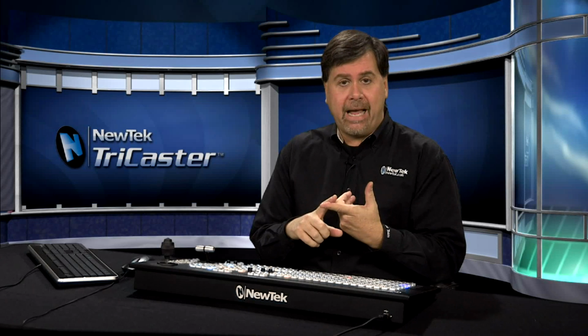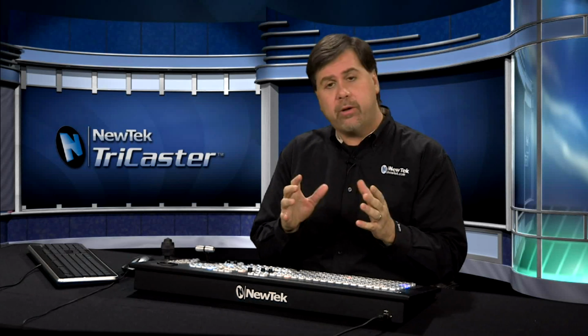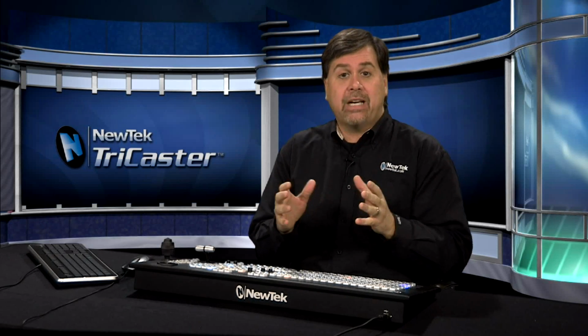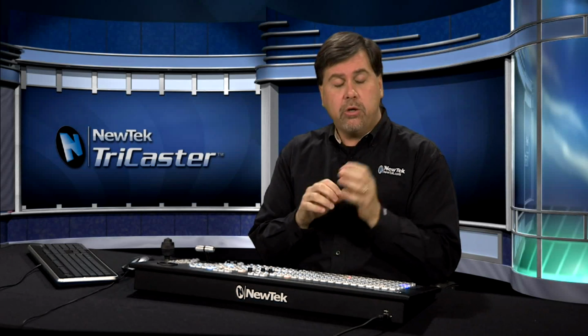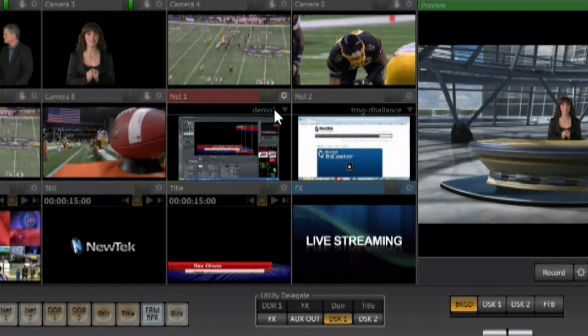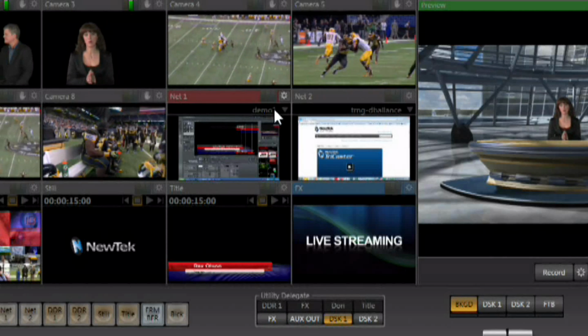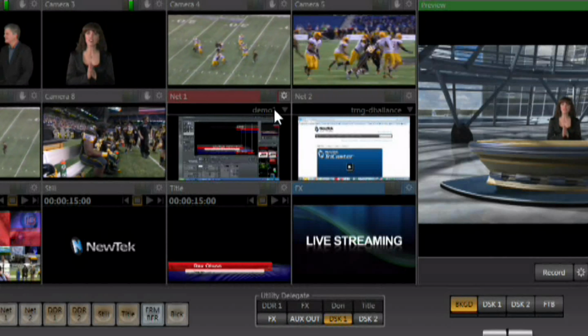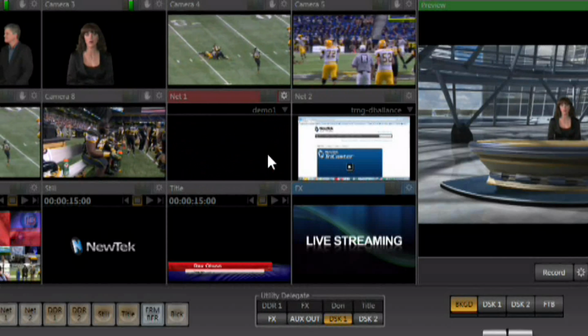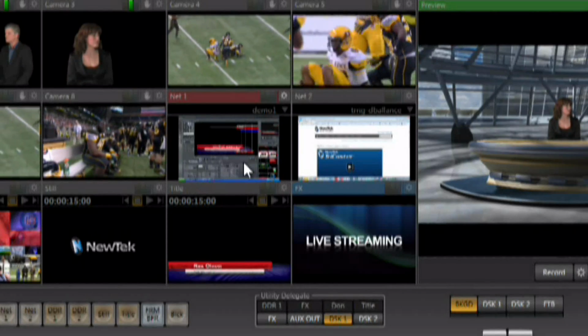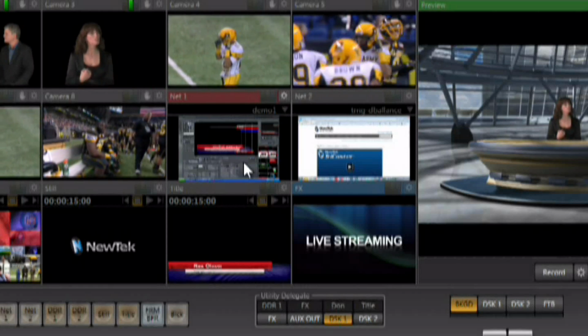Now, there's a version for Mac and there's a version for the PC, and one of the great things is iVGA doesn't have to be installed on the computer in order to be running on the computer. You can run it from a thumb drive. Then, any computer on the same network as the TriCaster that's running iVGA will show up in this list, and it will allow you to select it and then switch to it like any other input in the TriCaster.